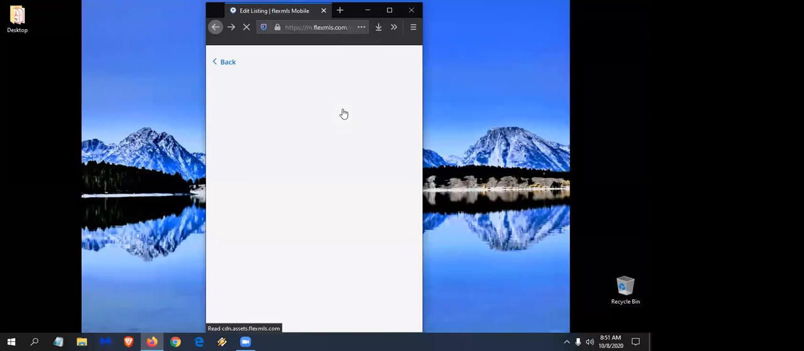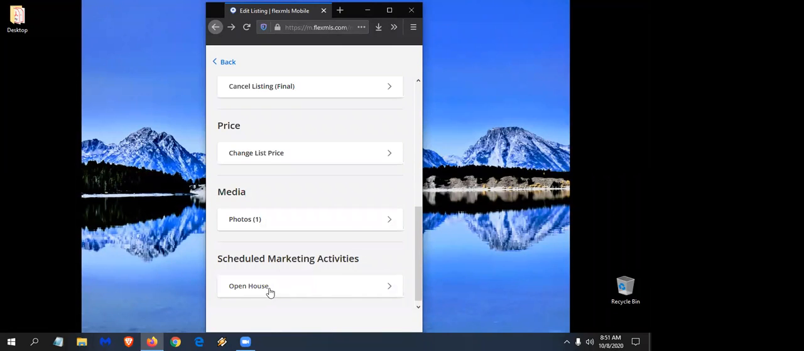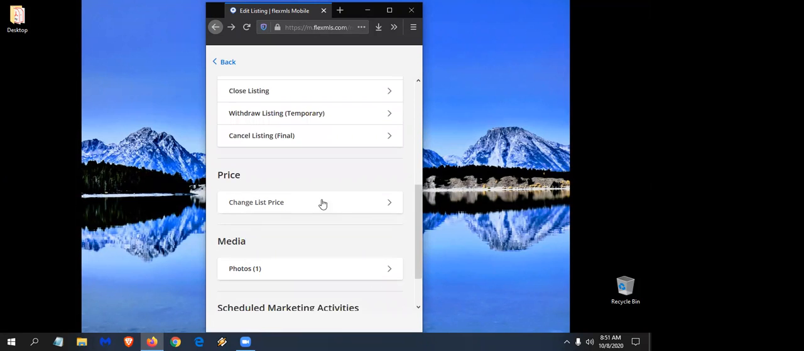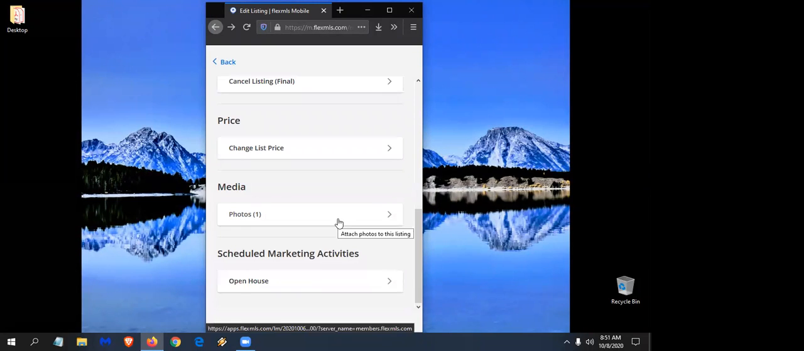And then finally, you can also add it to an open house. So the four things you can do on your listings from the app now is change a status, change a price, add, remove or change photos, and then add it to an open house.